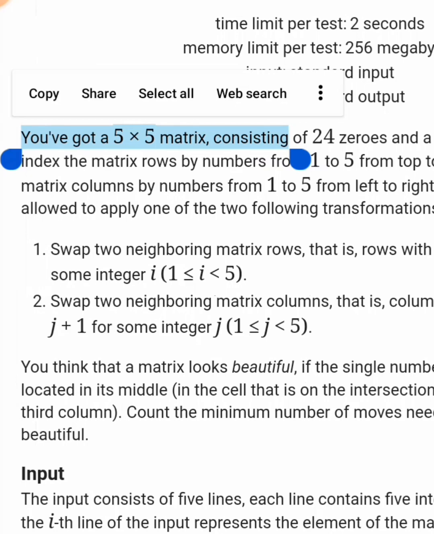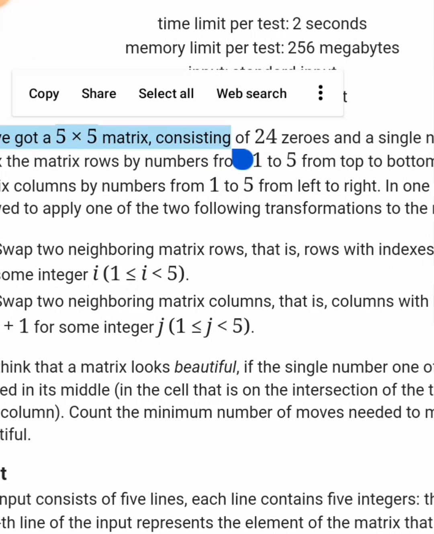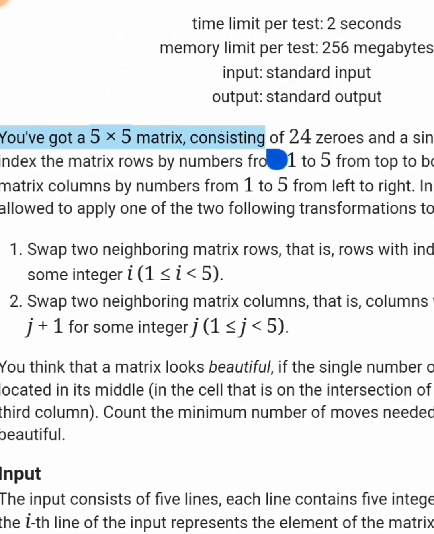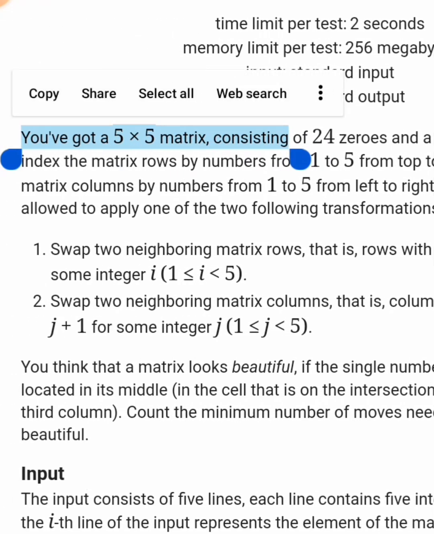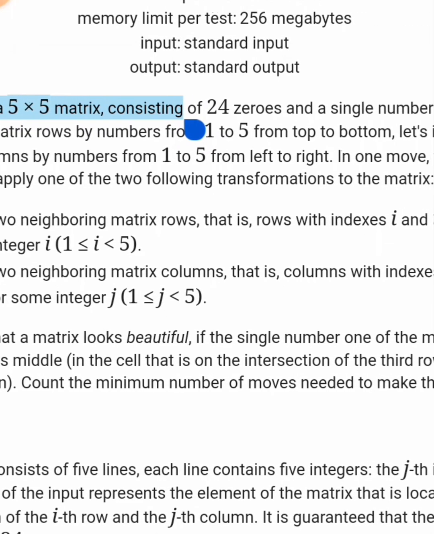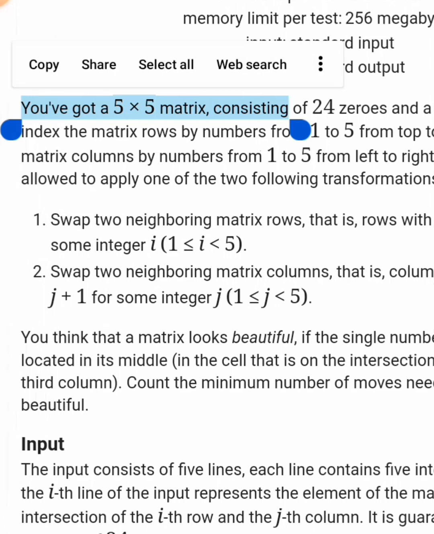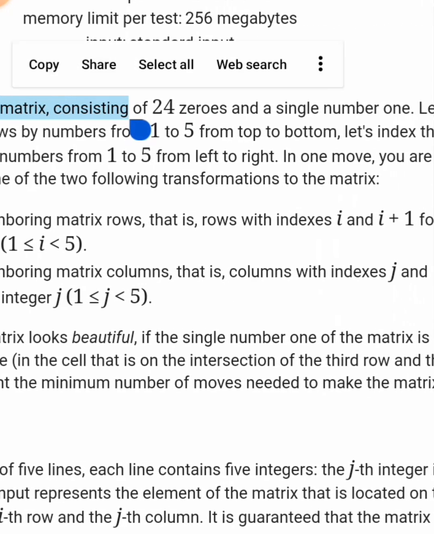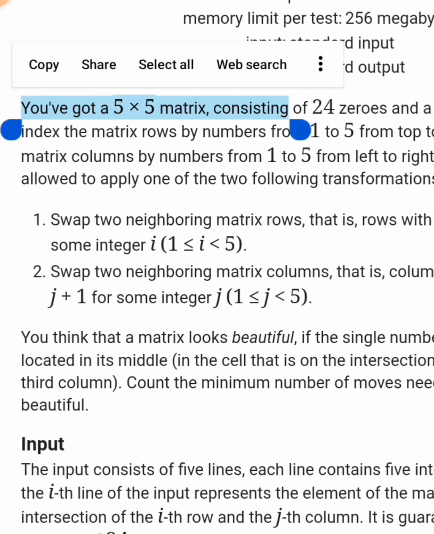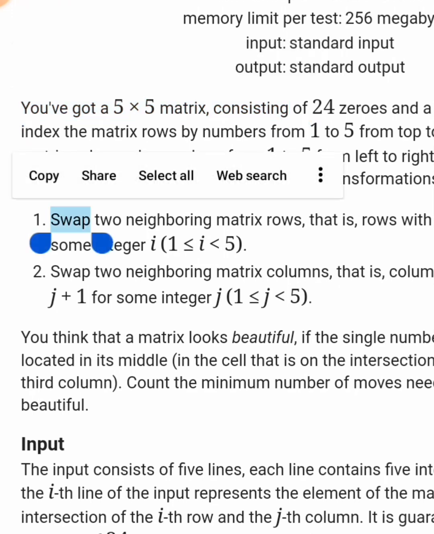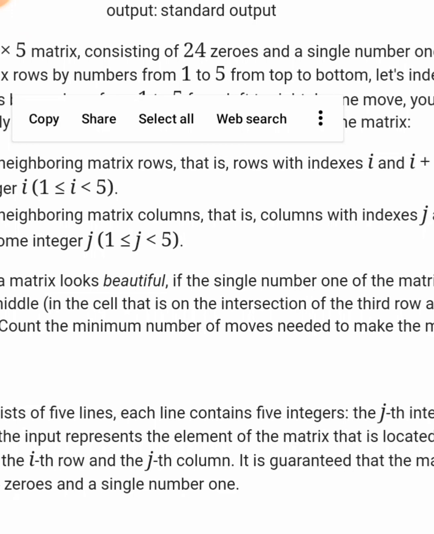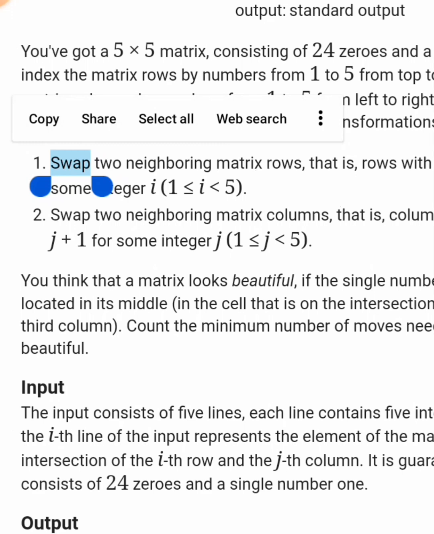Let's index the matrix rows by numbers from 1 to 5 from top to bottom. Let's index the matrix columns by numbers from 1 to 5 from left to right. In one move you are allowed to apply one of the two following transformations to the matrix. First, swap two neighboring matrix rows, that is rows with indexes i and i plus 1 for some integer i, 1 less than or equal to i less than 5.